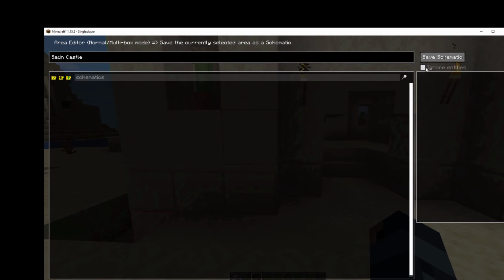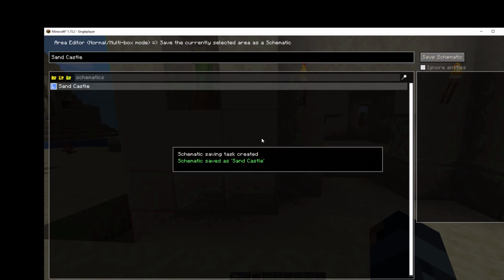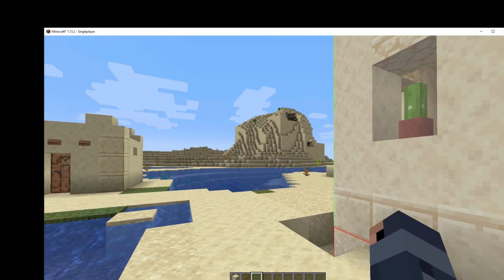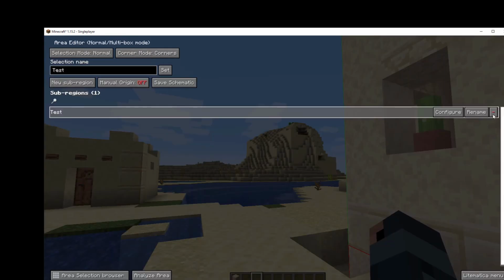There's an ignore entities option. You can check it if you don't want, for example, if there is a villager inside. This schematic will get that too, or any other entities. Let's fix the spelling there. I just had save schematic. So, schematic saving as sandcastle. Yes, press escape. Escape. Now I can go in on the M, area editor, and remove that.